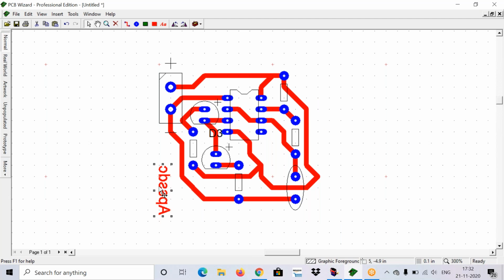On Monday I will explain the auto routing concept in PCB Wizard. After that, we will start with an advanced software, that is EasyEDA.